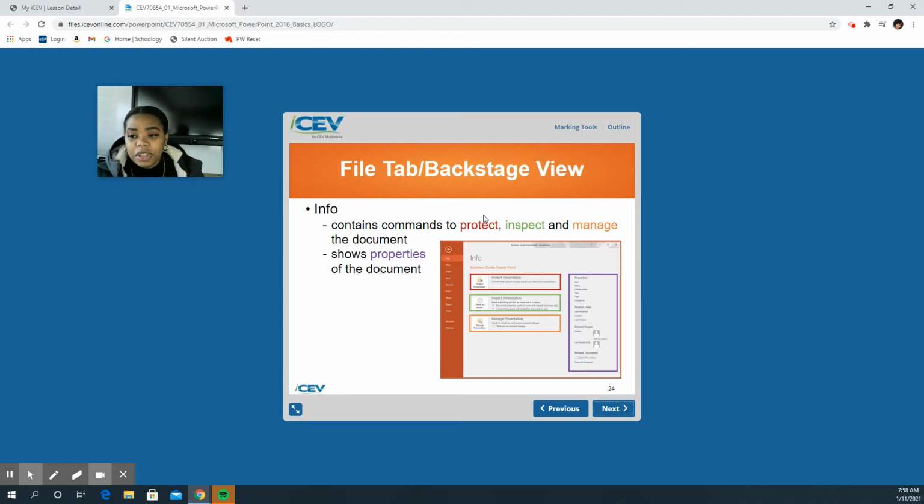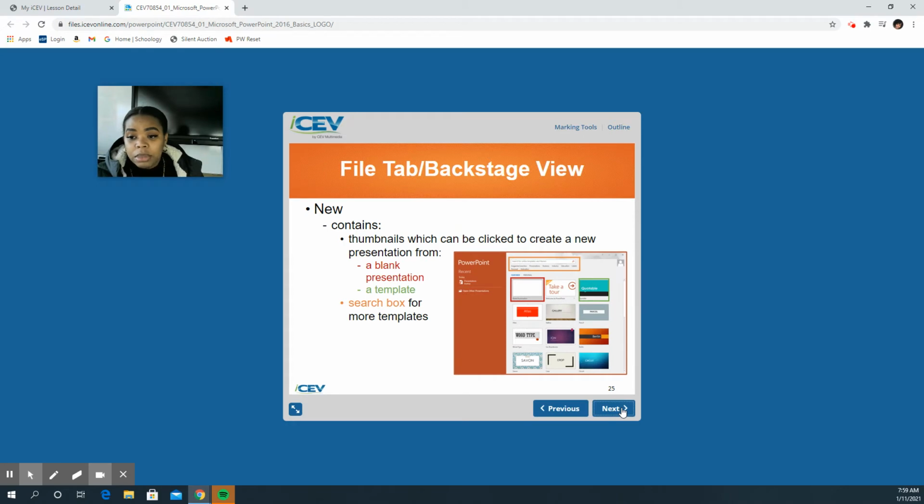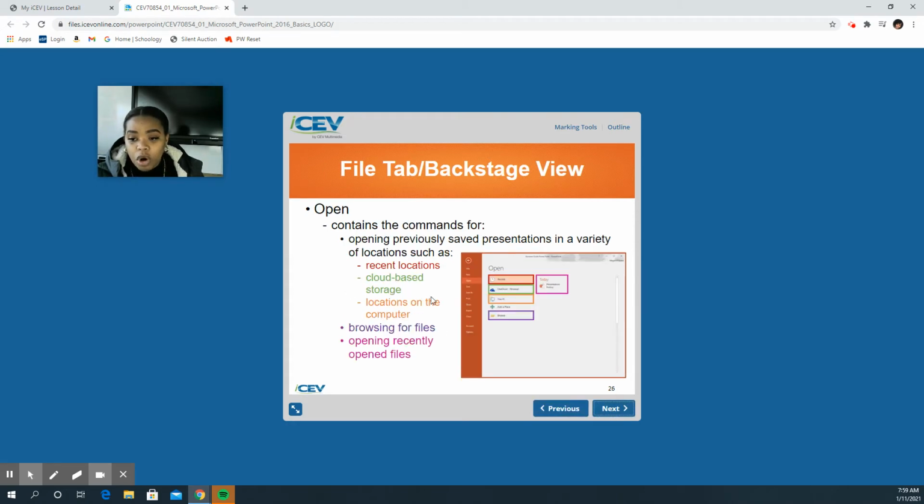So info specifically has protecting and inspecting a document, and then also managing the document properties. New obviously allows you to open up a brand new presentation. Open will give you the options of where you want to open your presentation. If you made an adjustment to one recently, there will also be one that you can choose from that's like a recently utilized file.